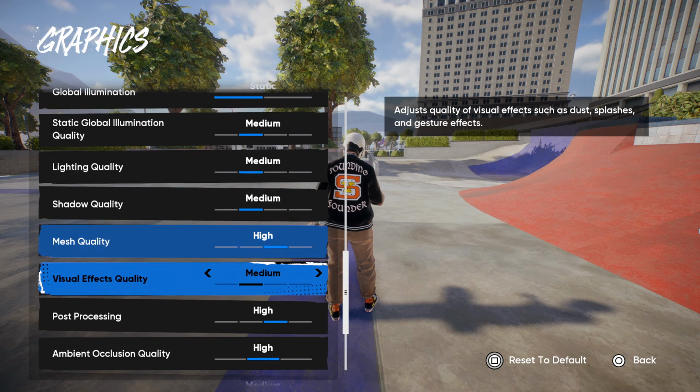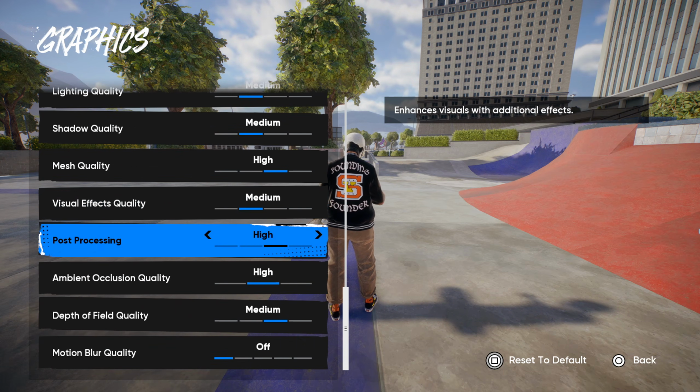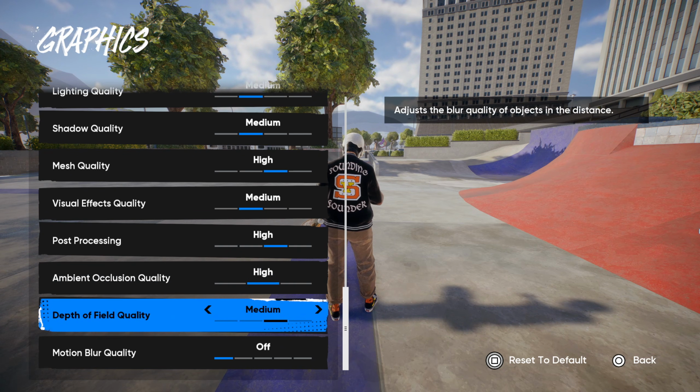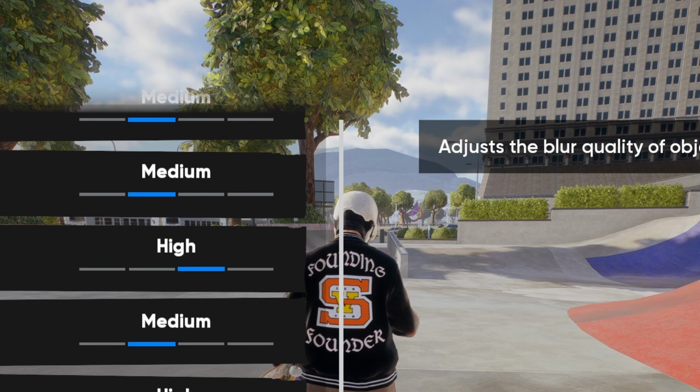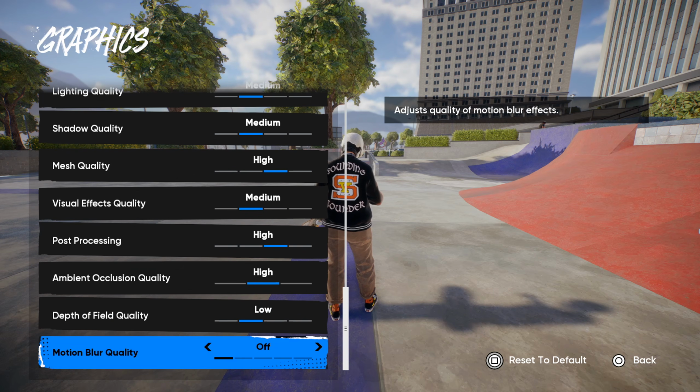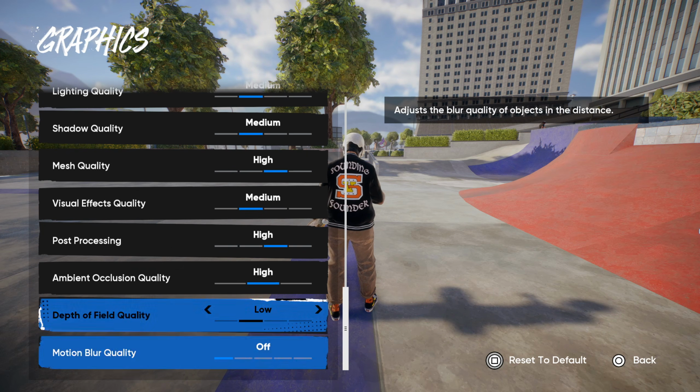Mesh quality, I would keep it on high. Visual effects on medium, post-processing on high as well. Ambient occlusion looks pretty weird actually when you put it down to low, but if your PC can't handle it, then put it on low as well. If you can keep it on high, it just looks a little bit nicer. Then depth of field is something that you can entirely turn off if you don't need it. You can see it in the distance a little bit at those trees. And then motion blur quality, no matter what PC you have, I would turn this off completely.